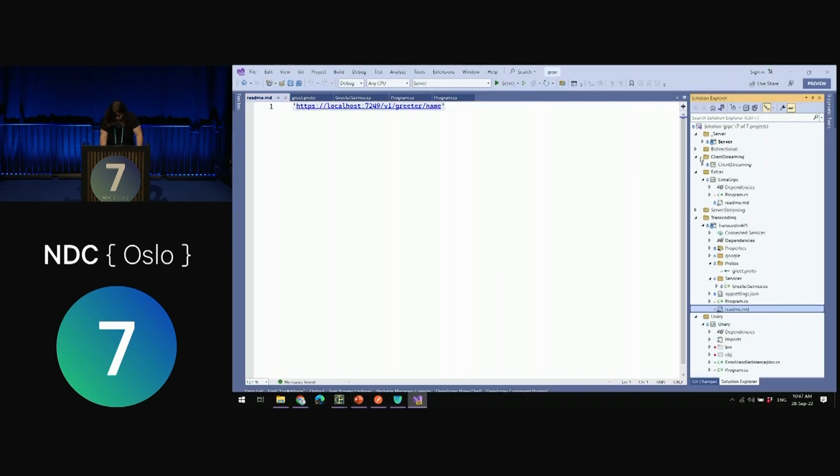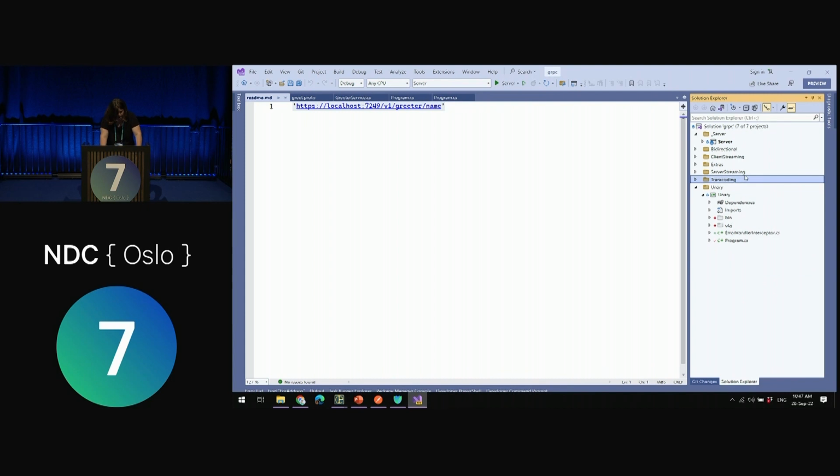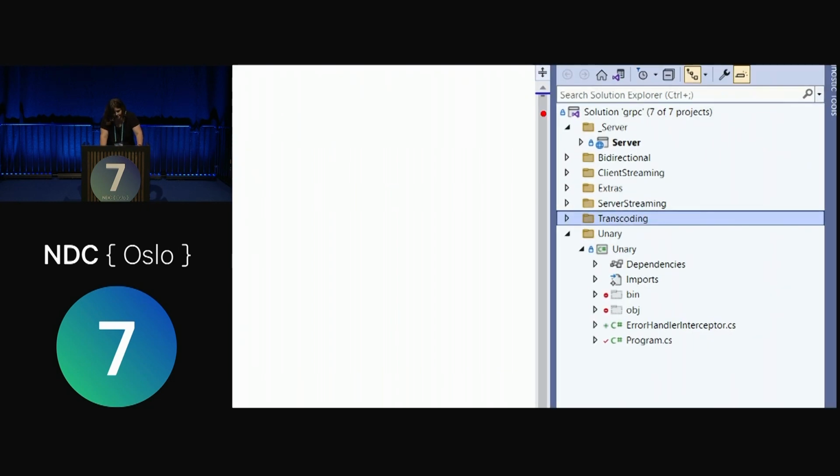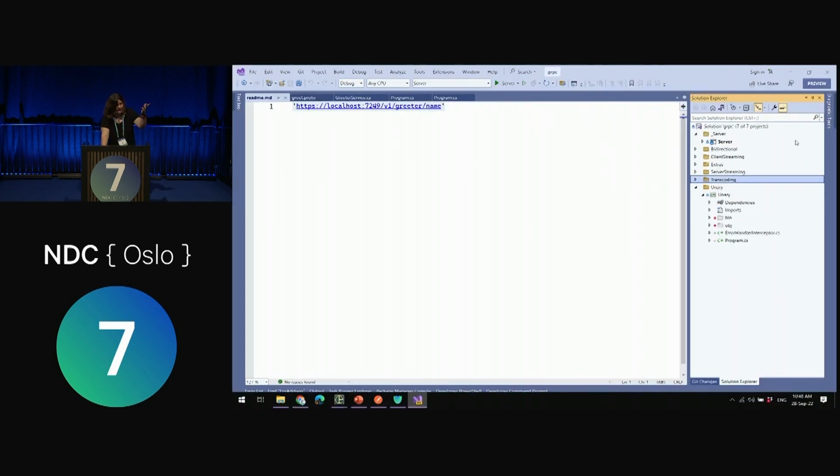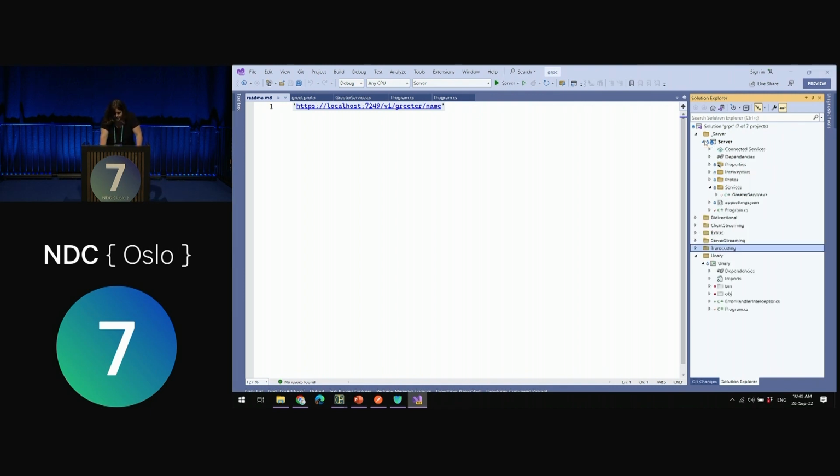Let's have a quick look at my demos in here. So what I have is a server that has the 4 methods implemented. And then I'm going to have 4 console apps, unary, bi-directional, client streaming, and server streaming, that are nothing more than console apps doing requests to the server. So in this specific case, you will have to have a server running and the client that makes requests to that server to get responses back. So let's see how the server looks.